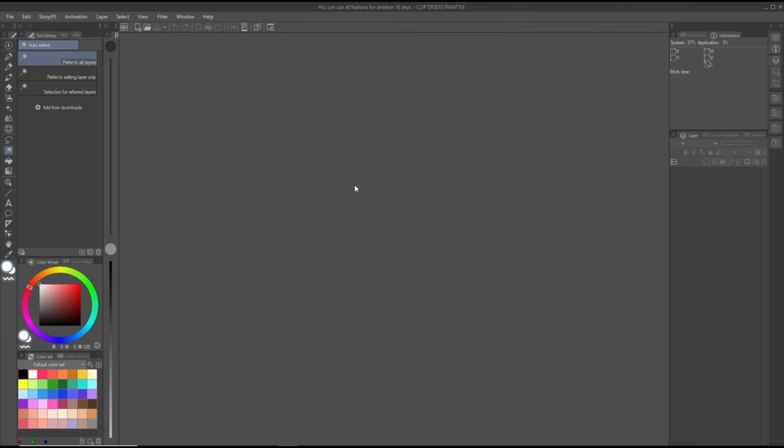Hello everyone, today we are going to learn a basic Clip Studio Paint tutorial on how to add a white outline.